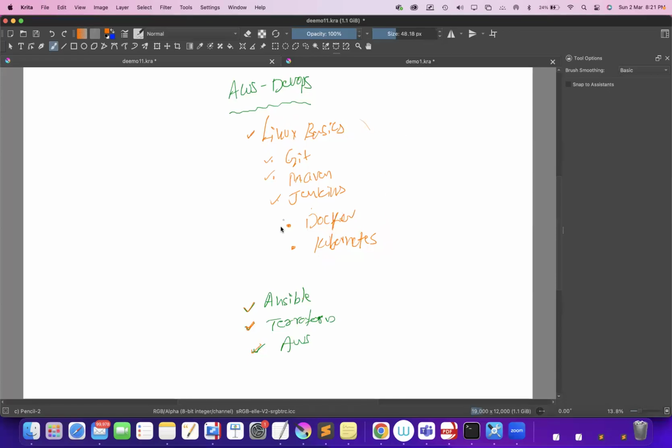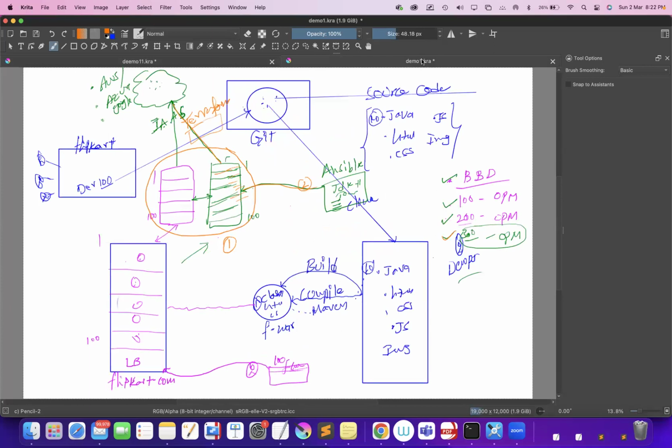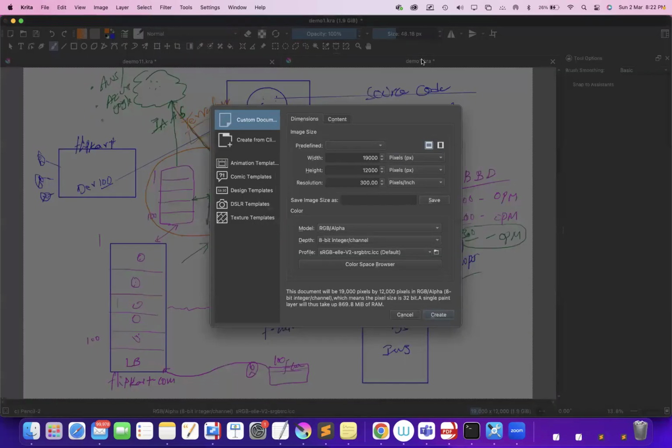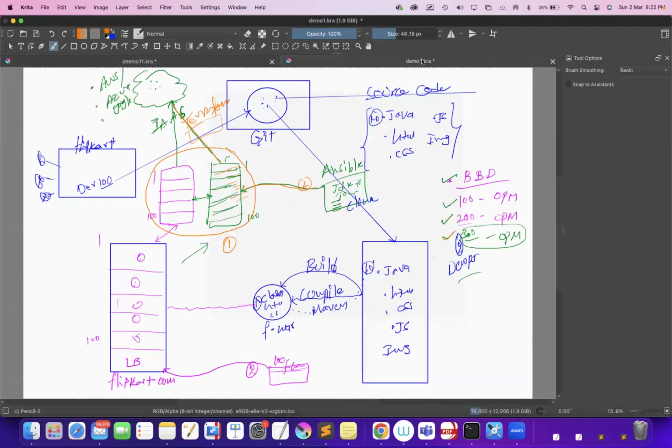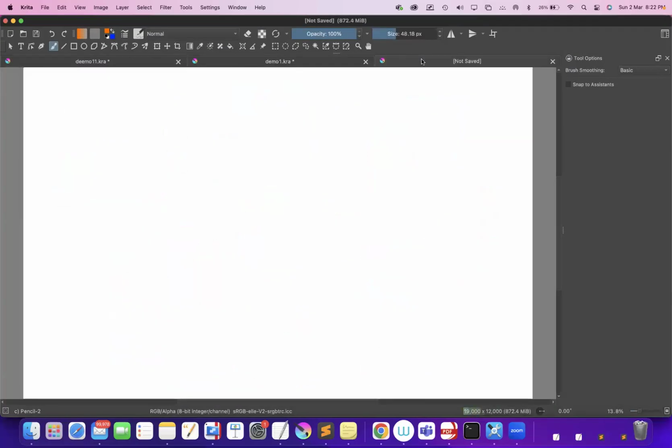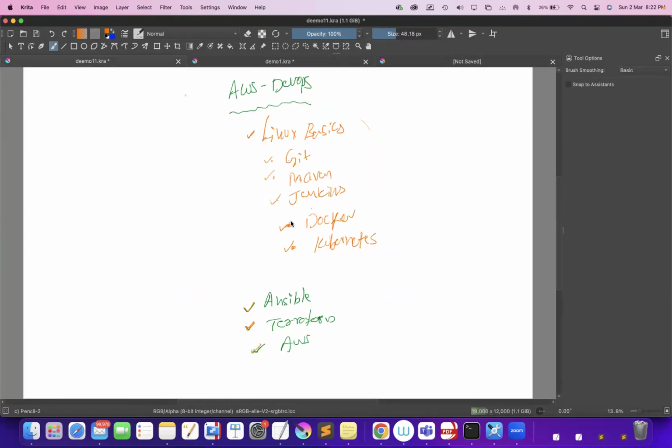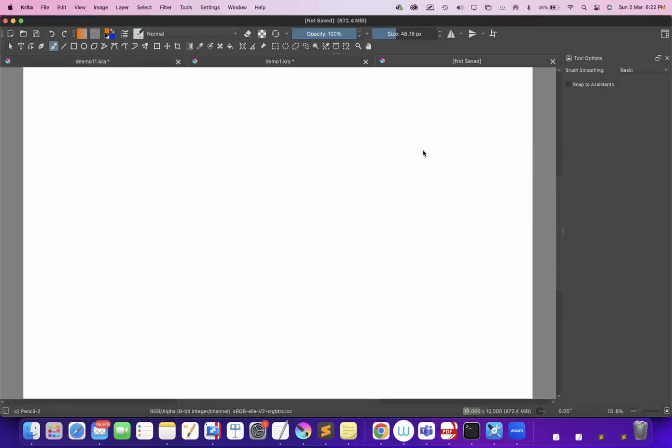Let's see what is this Docker Kubernetes. Again, Kubernetes is one of the popular tools that we use in DevOps. Let's first see what is this Docker. Okay, let me take some use case, for example, some story.